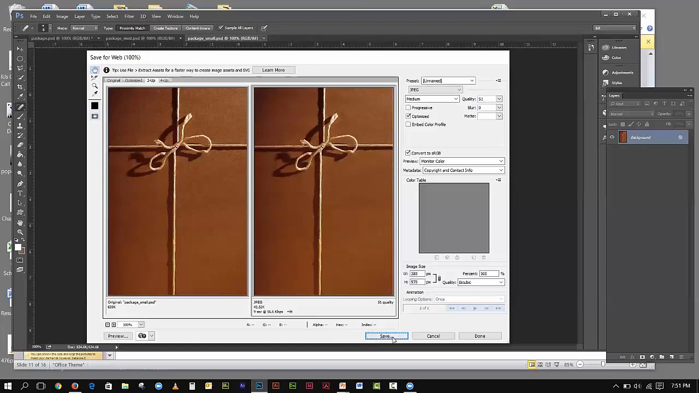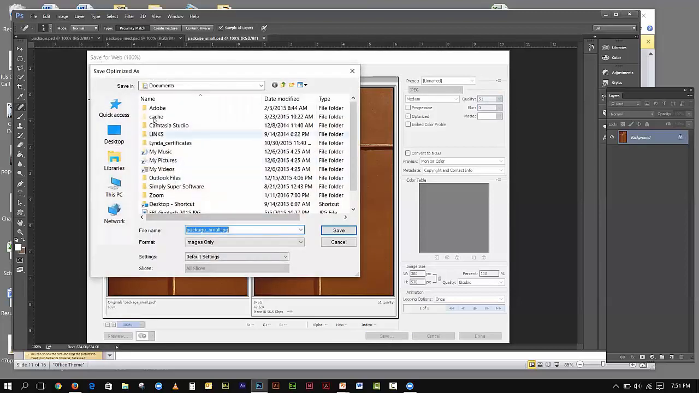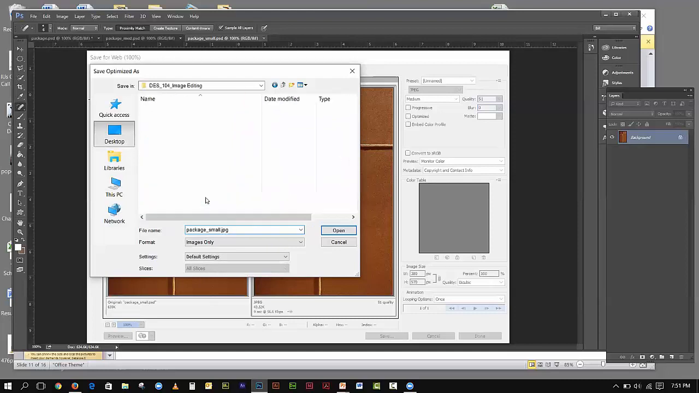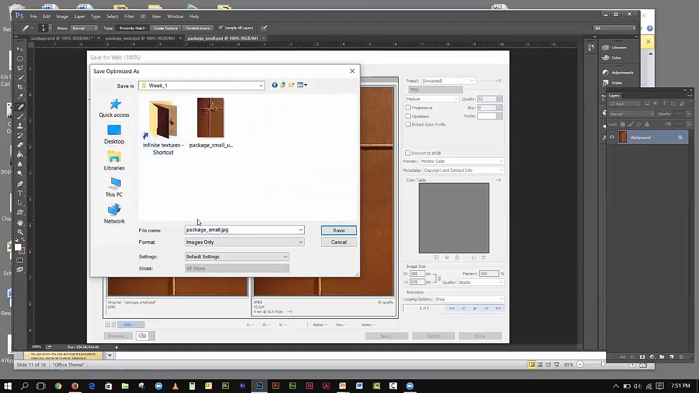And I'm going to hit save. And this is going to go into my, give me a second, DES 104 image editing week 1. And I'm going to call this package small underscore web.